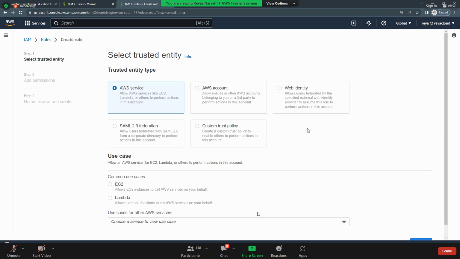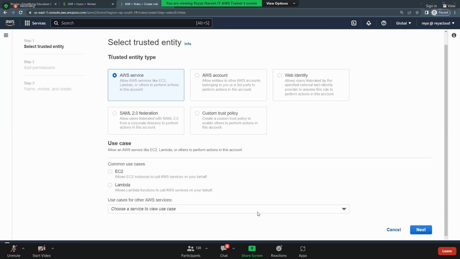Okay, here, trusted entity type. Which is your trusted entity here? EC2. EC2 will come under AWS service, not AWS account. Which one? AWS service. Select that. And use cases, which one do you need to select? This is the trusted entity type you need to select. To whom are you attaching the role? EC2. This first step, step 1, is related to the trusted entity. Okay. Now click on next.